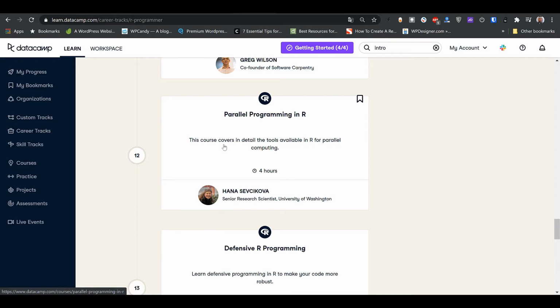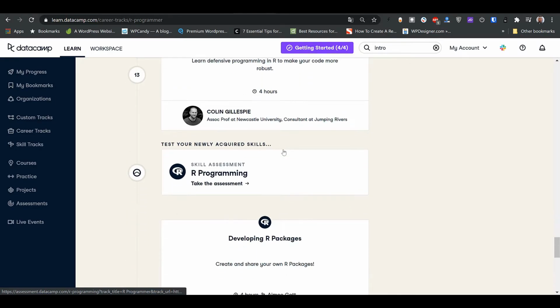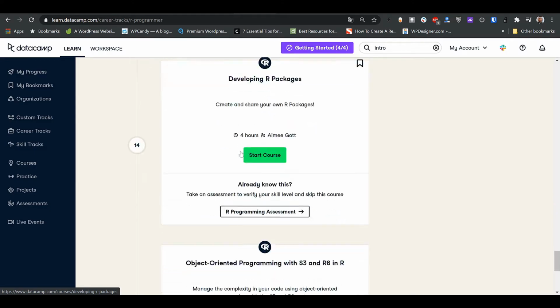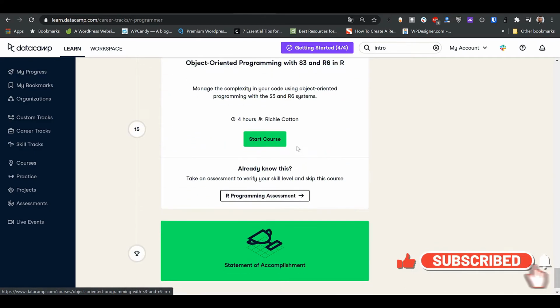Parallel programming, I call this one kind of an advanced course. Defensive R, okay, also an advanced course. Developing R packages, okay, this is a very advanced course. You develop your own R package. Imagine if you make a package with your name and you publish it and people will use it. That's really nice. Object-oriented programming with S3 and R6, nice.